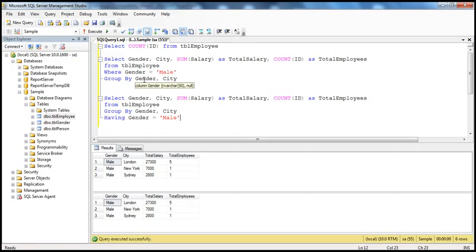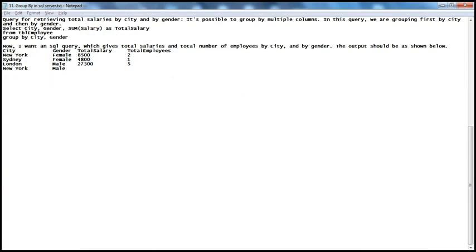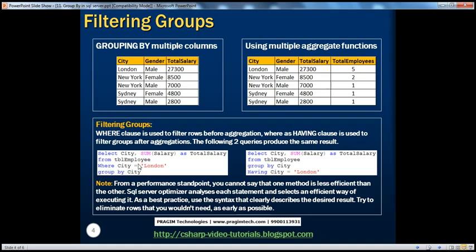But remember, it's possible to filter the output either using the where clause or having clause, but it depends on how you want the output. So you can either use the where clause or having clause. From a performance standpoint, you cannot say that one method is less efficient than the other. SQL Server Optimizer analyzes each statement and selects an efficient way of executing it. And as a best practice, use the syntax that clearly describes the desired result. Try to eliminate rows that you wouldn't need as early as possible, probably using the where clause.